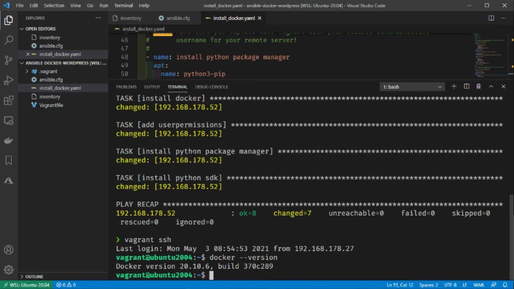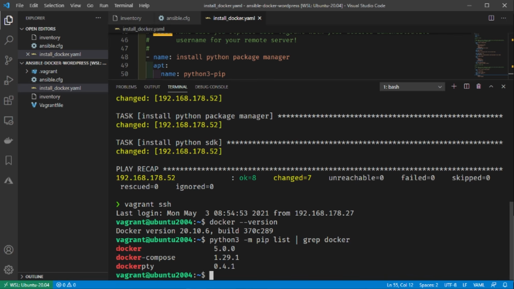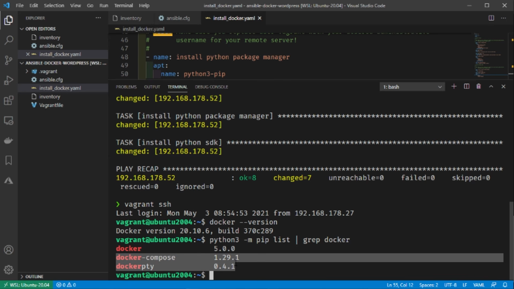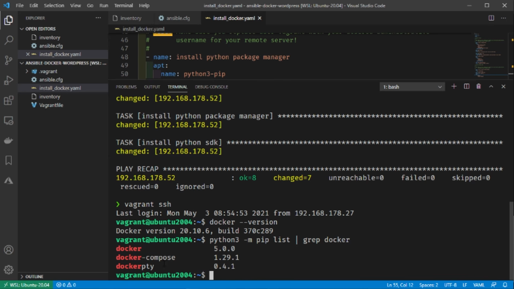To check if the Python SDK is installed in the correct version, we need to execute python3 -m pip list, and then we can simply grep, which is a search command, for docker, and you should see a package like this here. It is called docker in version 5.0.0. I also installed Docker Compose, which is pretty useful if you want to manage Docker Compose templates with the Python SDK, but for this tutorial you actually wouldn't need this.